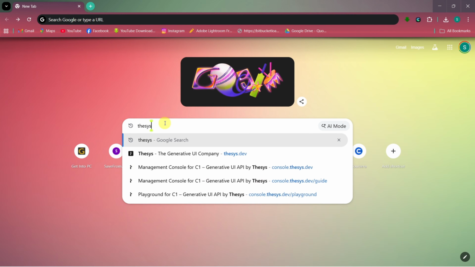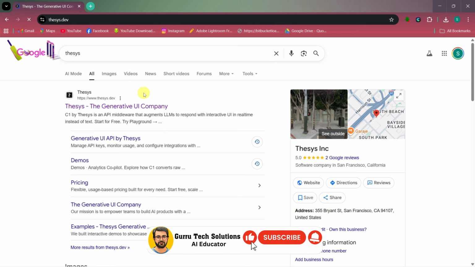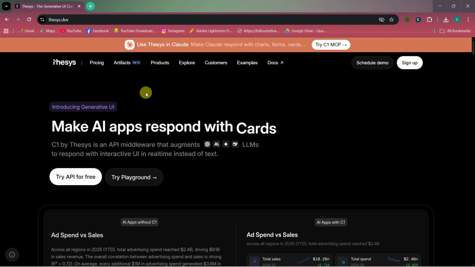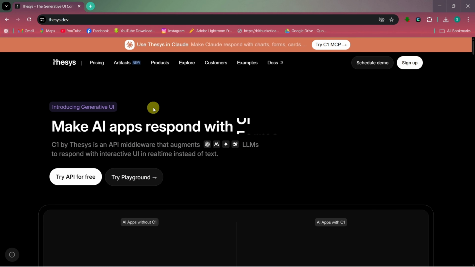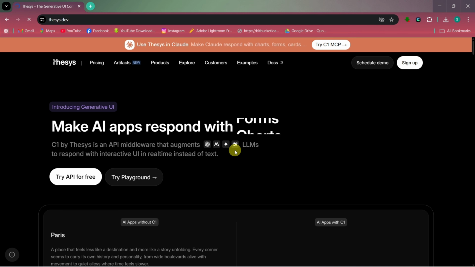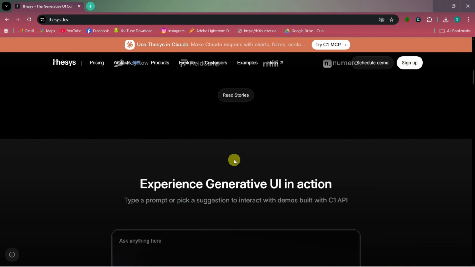To get started, simply search for Thesis. This is the official website. As soon as you land on the homepage, you'll see that Thesis allows you to build AI applications that respond with interactive UI elements like cards, forms, tables, and visual layouts. Rather than returning plain text, Thesis uses its API middleware to deliver real-time visual responses inside the chat experience.